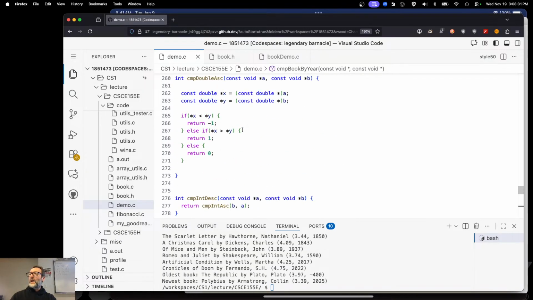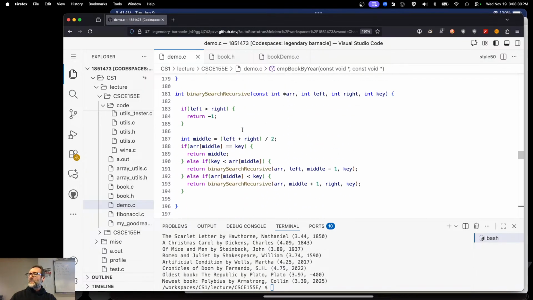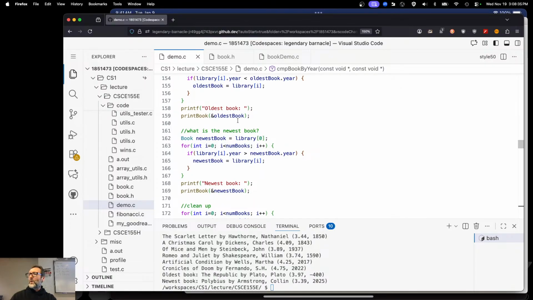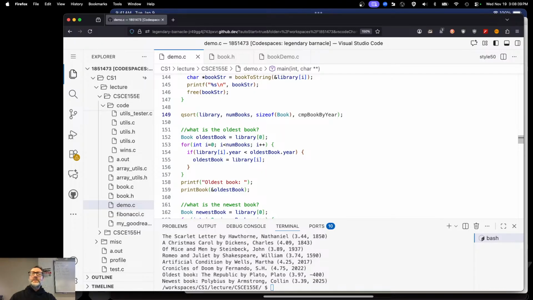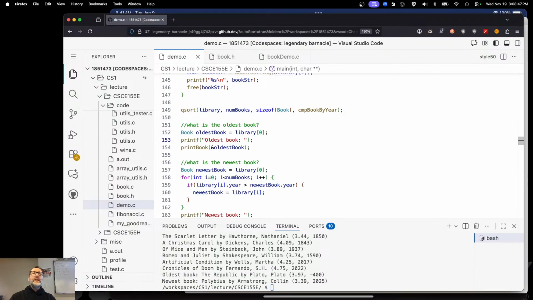All right, now let's come back to our main, and let's try to answer these questions that we answered before. What's the oldest book? What's the newest book? I'm going to sort them by year. If I sort them by year, where's the oldest book? It's right there at the beginning. I don't need to search through the rest of it because I know that the oldest book is up there.